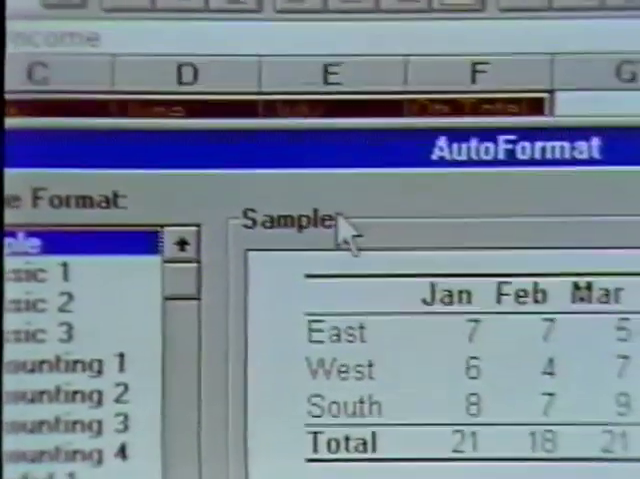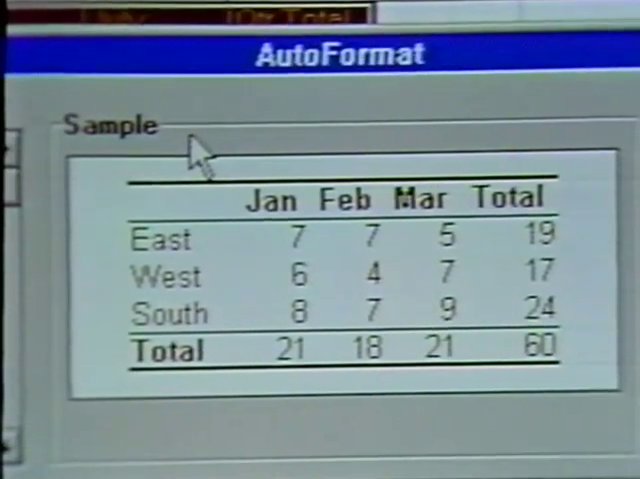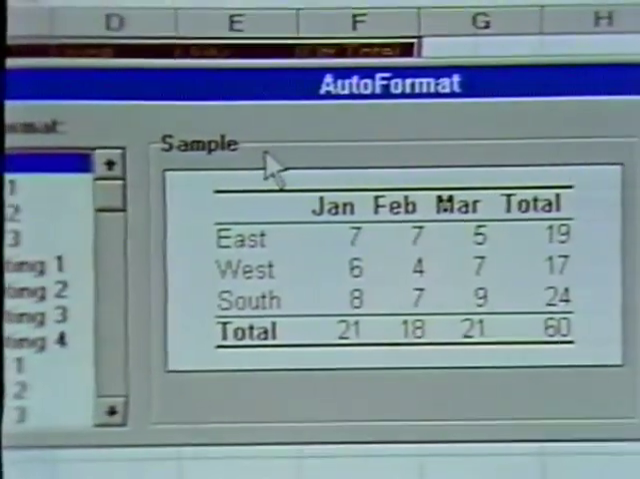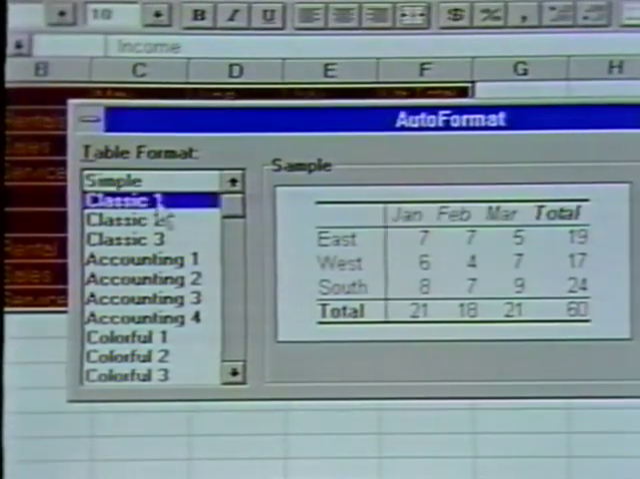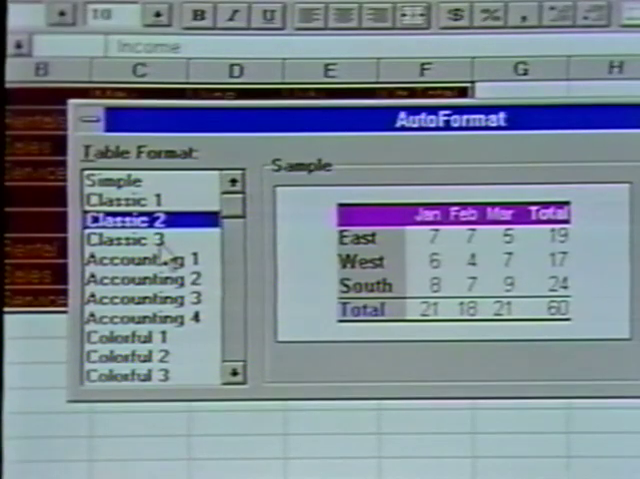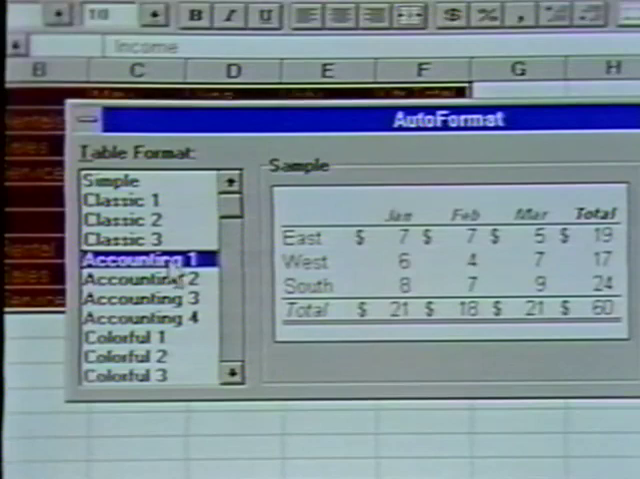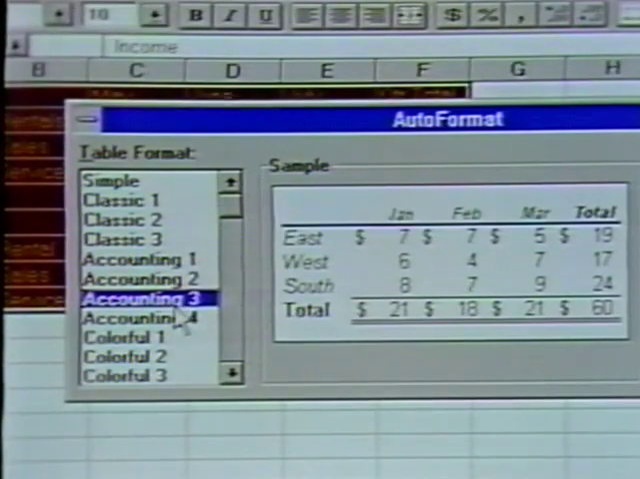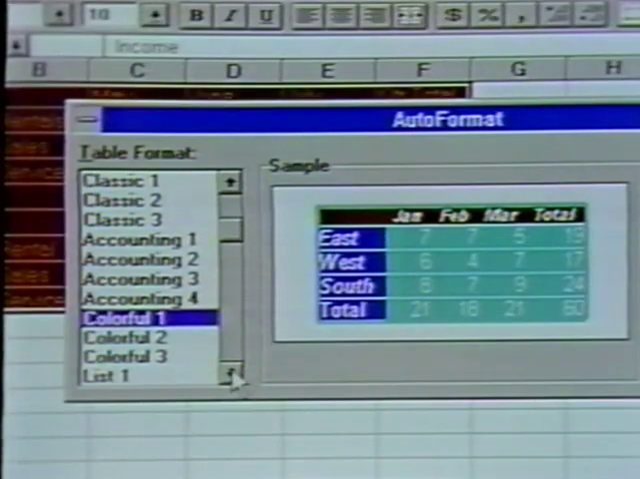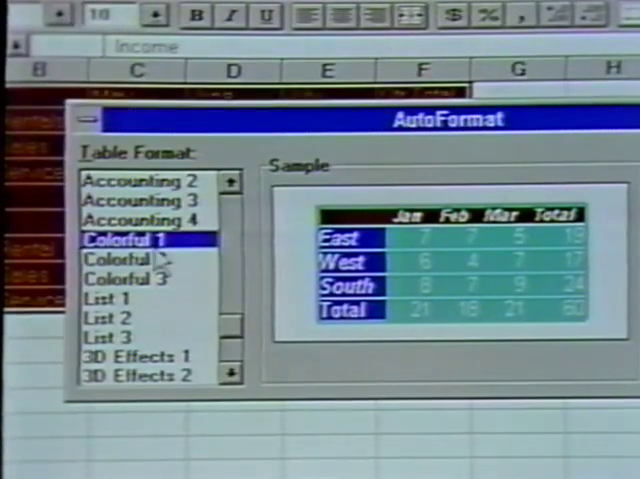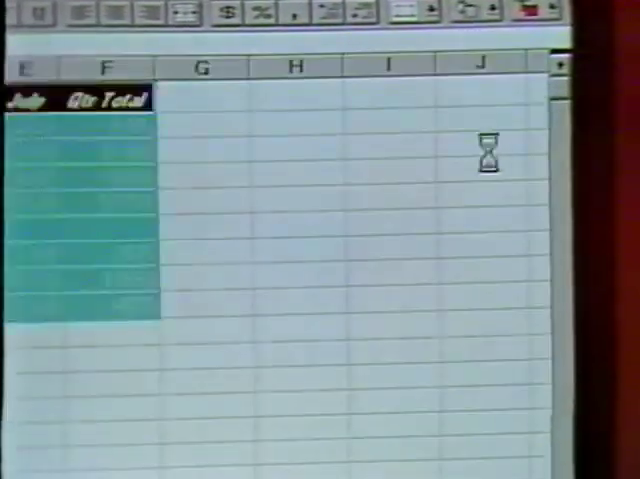In the Auto Format dialog box, we have a sample of one type of format that we can choose. On the left, there's a list of different format styles. As you choose each one, you see a sample of that style. There are many variations in the list. Let's choose this one called Colorful 1 and click OK.